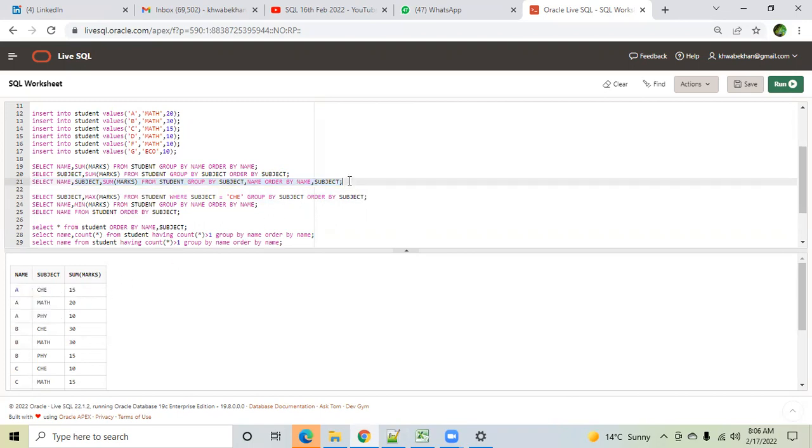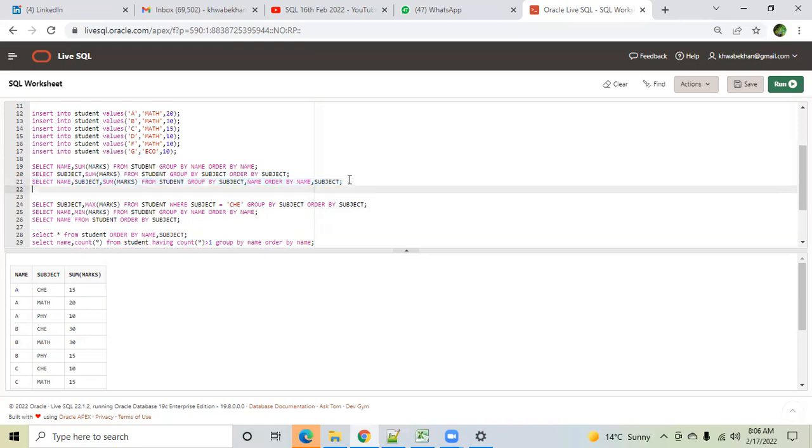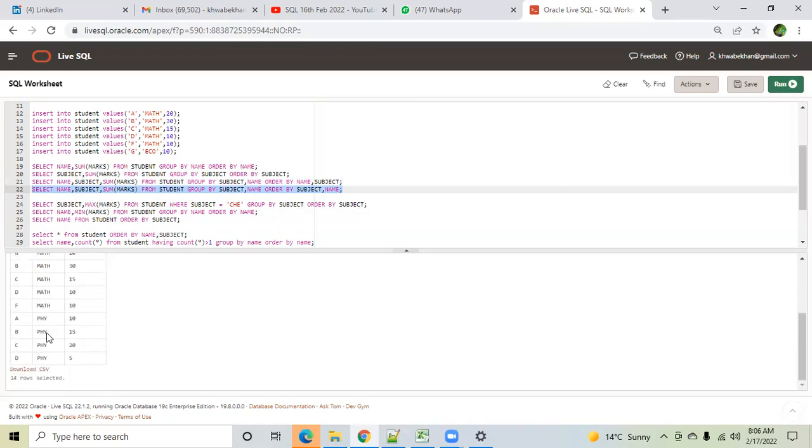Now, I'm executing one more query, and then tell me what is the difference in the output of these two queries. If you see here, the only difference I have made is I have changed the sequence of order by. The name was coming first and then subject, but here subject first and then name. Now I'm executing this one. So what's the difference? Here you're getting first of all chemistry, and then economics, then mathematics, then physics, correct?